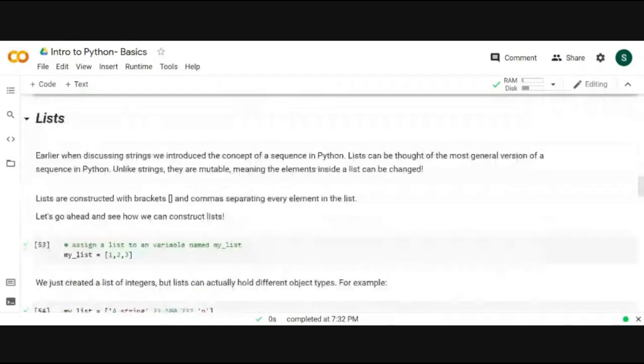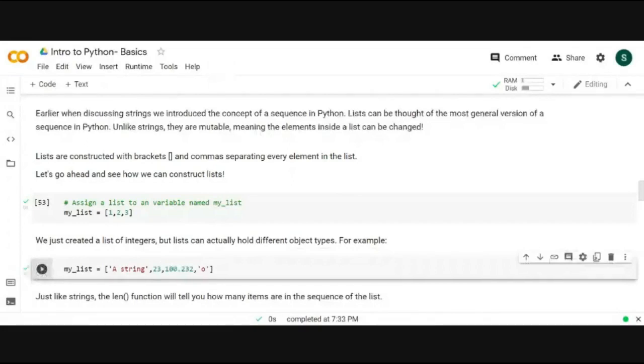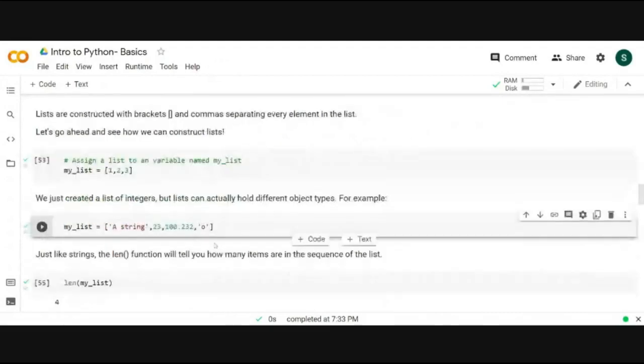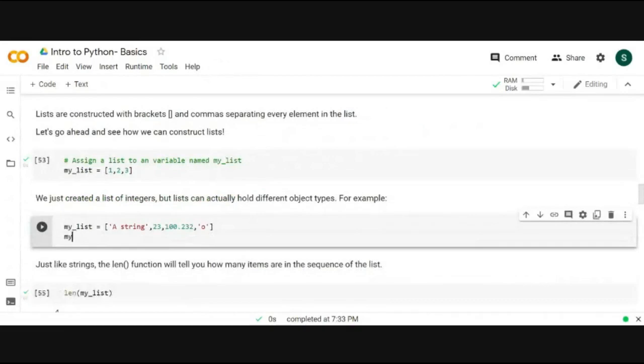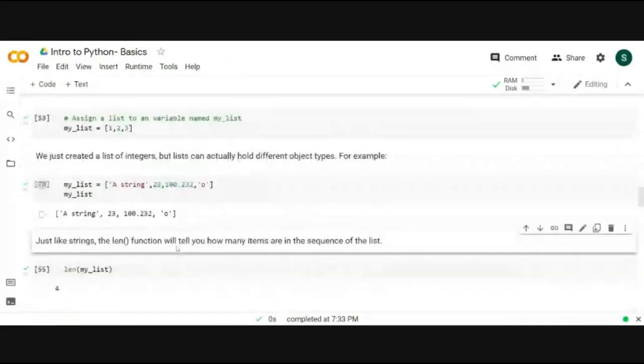Okay, my list is 1 2 3. In arrays you might have known that you put only integer values, but that's not the case with a list. You can put any type of data. For example, my list has a string, an integer, a float decimal, and a string. When I run it, it will show this. But in an array, it won't work. So a list can store anything, and it has similar functions like a string. Length finds the length of my list, which is 4.